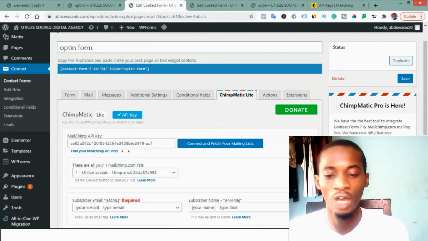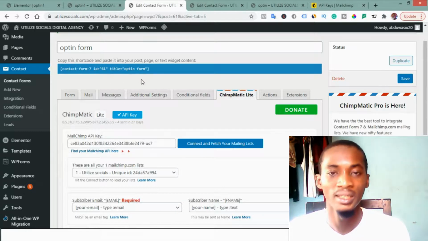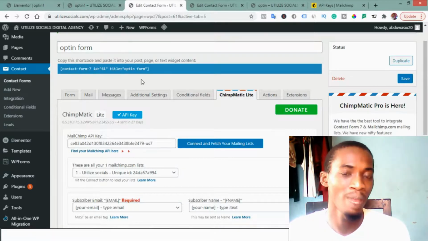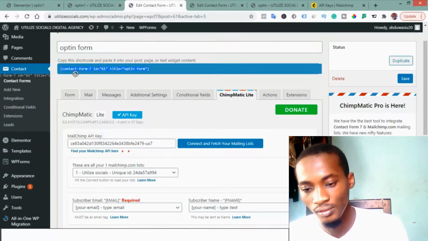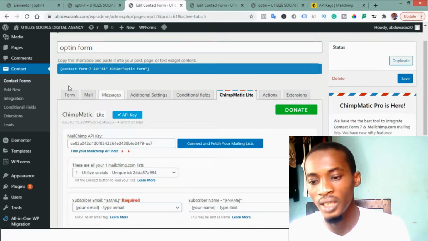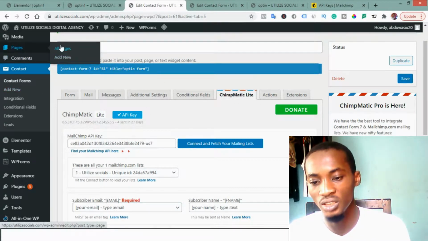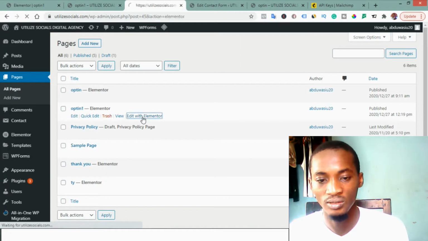So all I just need to do now is copy this short code, where you can see this short code at the top here. So I'll just copy this, then I'll paste it inside the short code of the opt-in page where I pasted that short code earlier. So let me just copy this right now. So I'll copy, then I'll go to pages, all pages. So this is the opt-in page that I created, opt-in 1. So I'll just click on edit with Elementor.